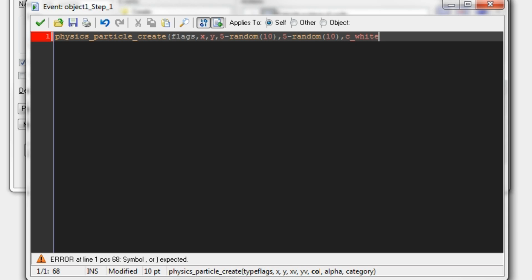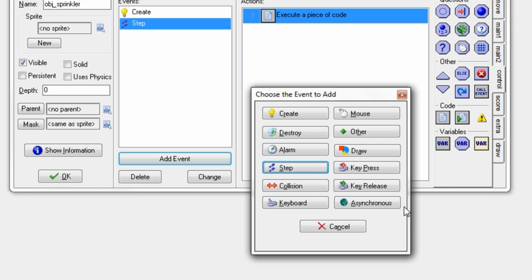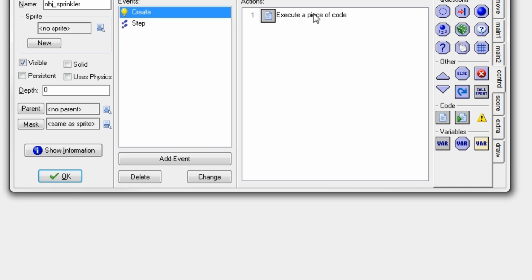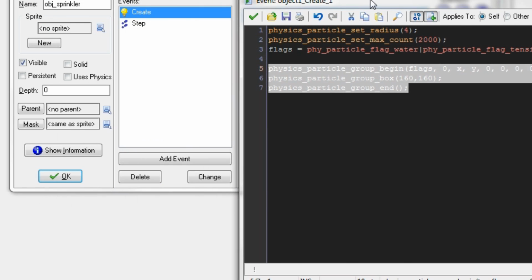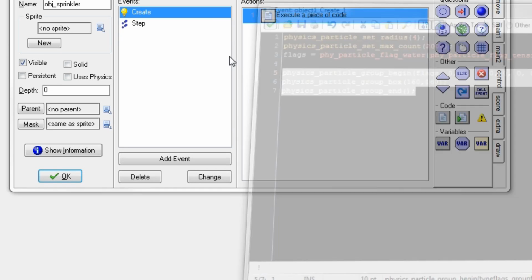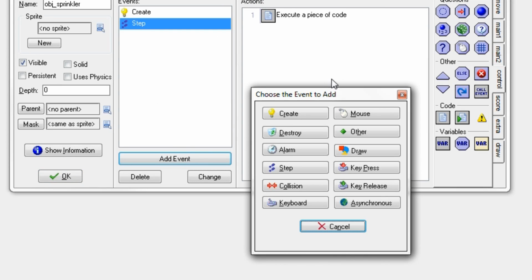See white for the color, alpha will be 1, and category will be 1. Alright. We'll probably add a destruction box as well later, just to get rid of anything that goes off screen. For now, that's just going to sit there and be an alternative to this part right here. So these connect independently of each other or can supplement each other, whichever way you prefer.